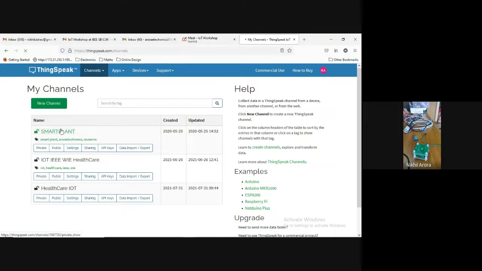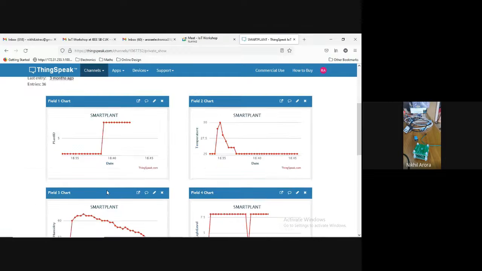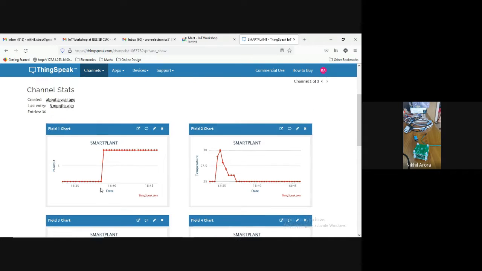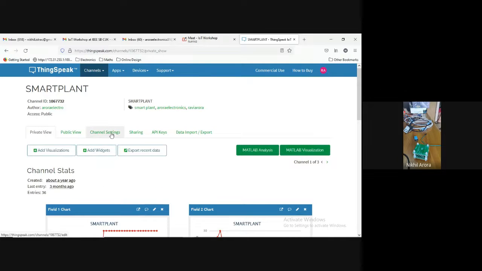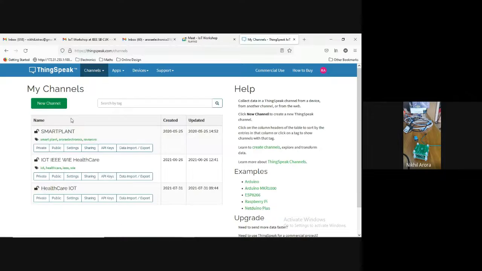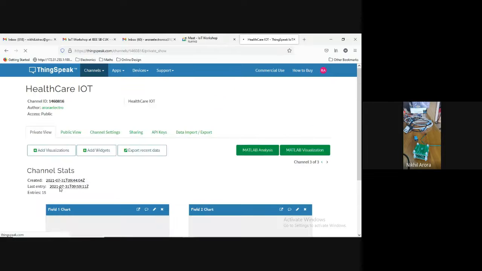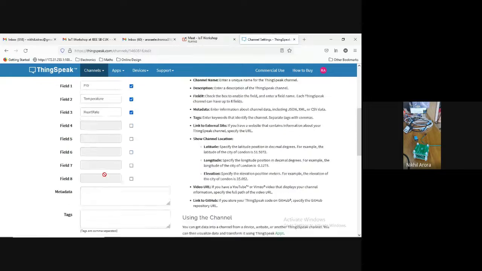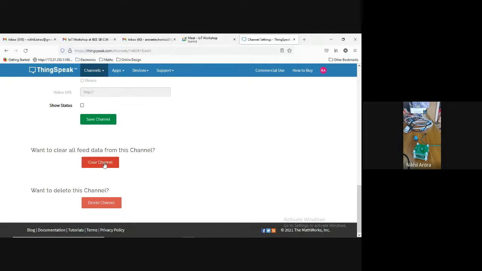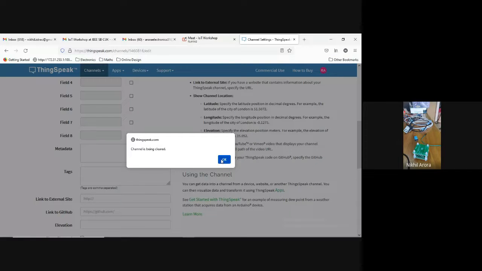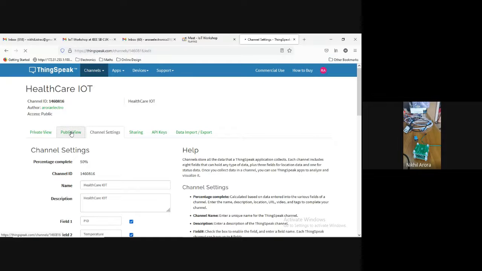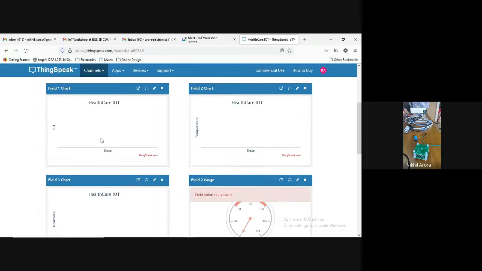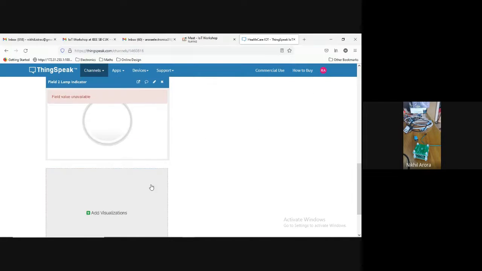Okay. Now what we'll do is at least one or two channels I can delete. This is smart plant. I'll delete this healthcare IoT. Okay. So channel settings. First I will show you clear channel. If I do clear, what will happen? If you go to public view, all data is 0 now. Nothing is available.